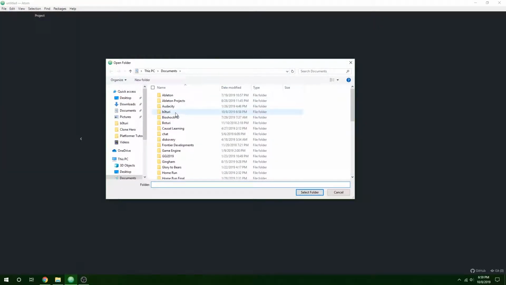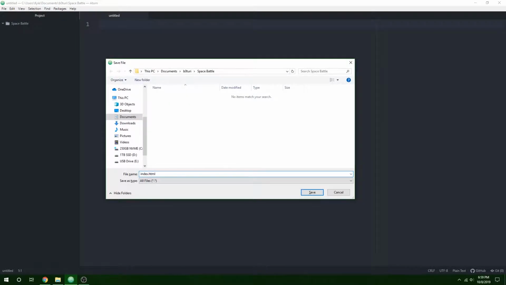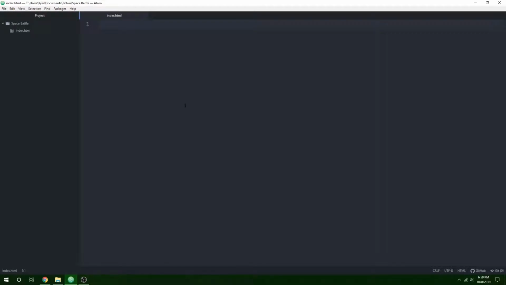Now in Atom, I'm going to open our folder so I can see what's in it on the left side of the screen. Let's make a new file and save it in this folder as index.html. This web page is going to have our canvas in it, as well as references to all our other JavaScript files and some assets later down the line.